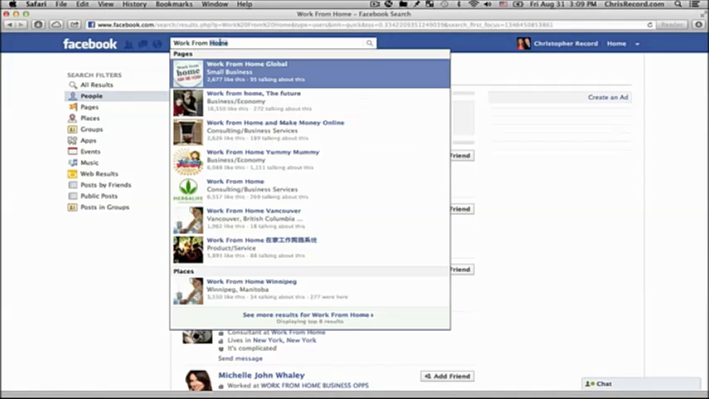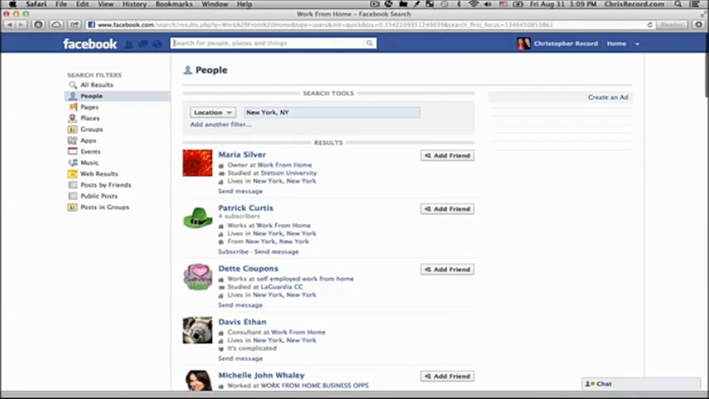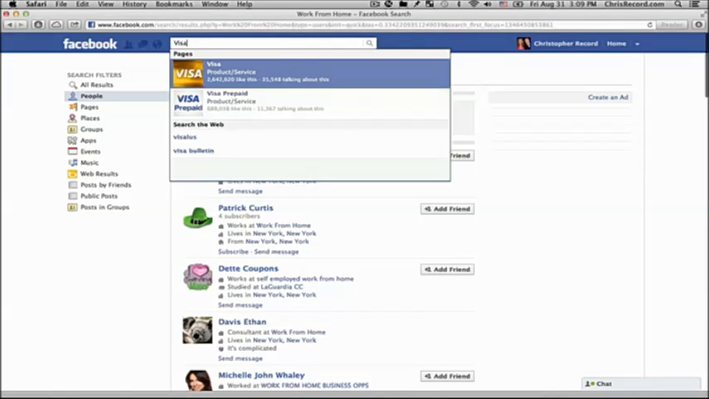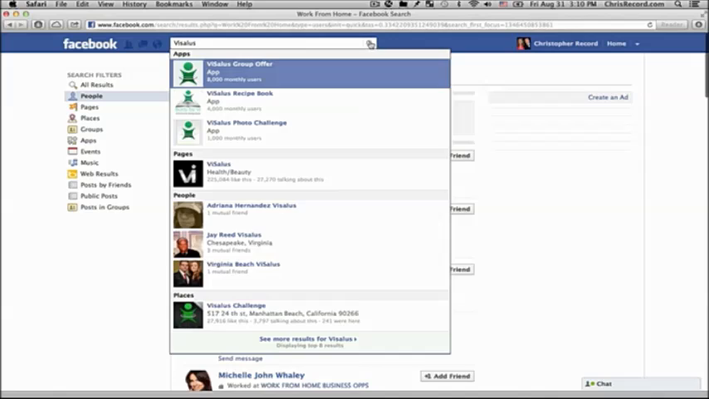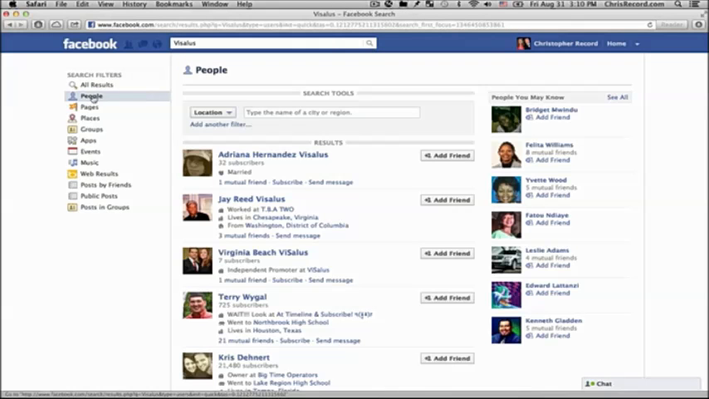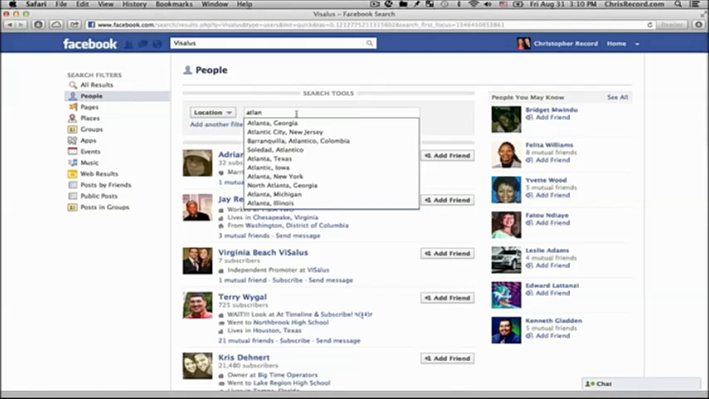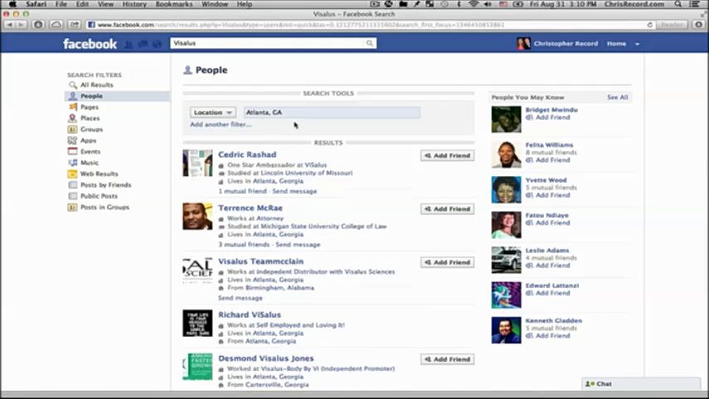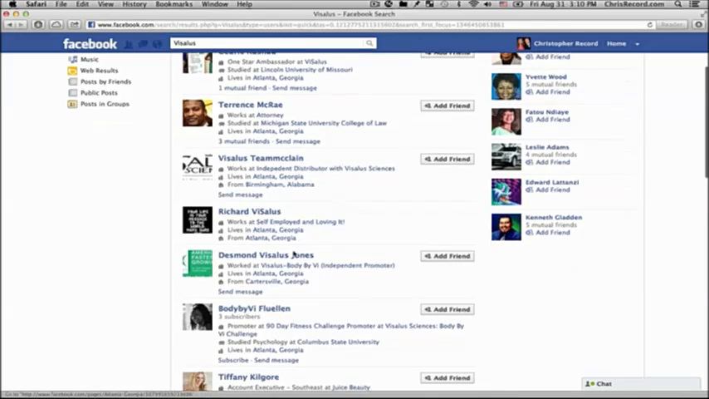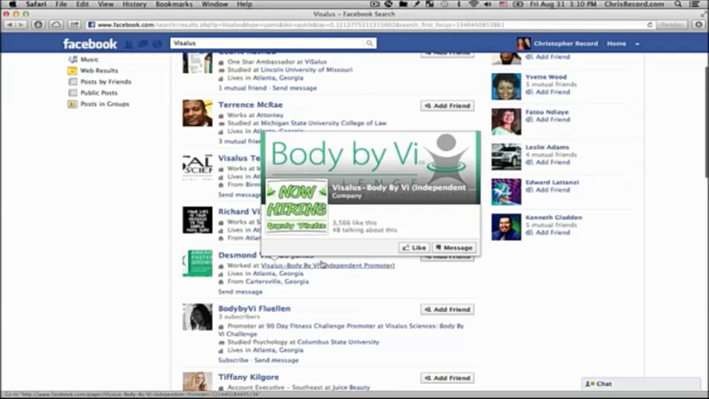And then let's even show a couple examples of getting company specific. So maybe you wanted to work with people directly in a company, like let's say ViSalus, a network marketing company. You could search people. It'll pull up people there in ViSalus, and then you could do the same exact search with another city. Atlanta, Georgia. And there you go. People that are in ViSalus. He's a 1-star ambassador to ViSalus. All these people in ViSalus. Maybe it says it in their name. Maybe it says it in their job.